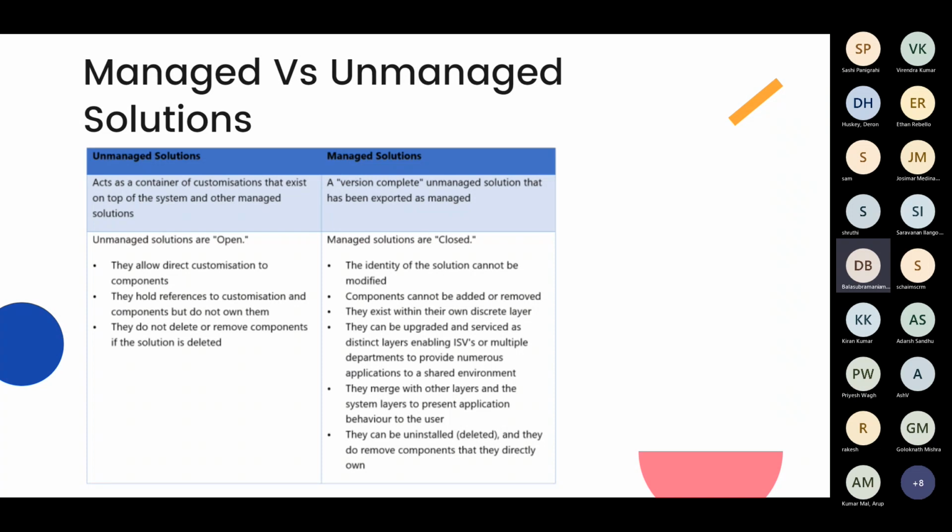So my suggestion would be that you keep only the development environment as an unmanaged solution, and the rest of the environments, like test, UAT, and production, as managed solutions. And these managed solutions can be serviced independently from the other managed solutions in an environment.